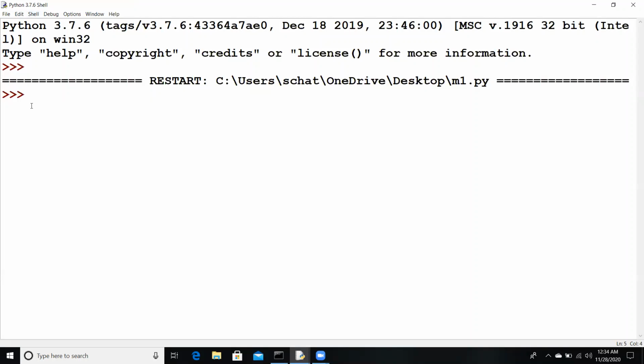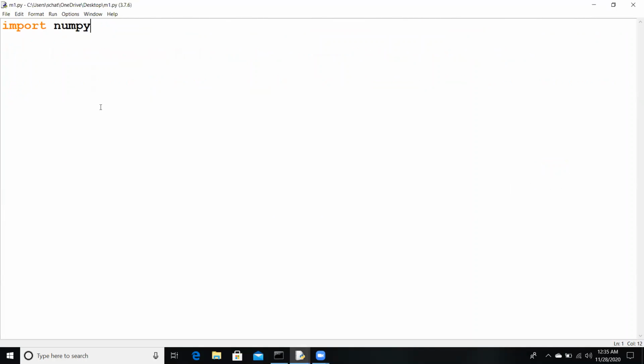Yeah, we got no error here. That means it has successfully imported. Okay, so how do we use this package, NumPy? Let's take an example where we want to find random integers, say 6 in the range 10 to 30. How do we use NumPy?